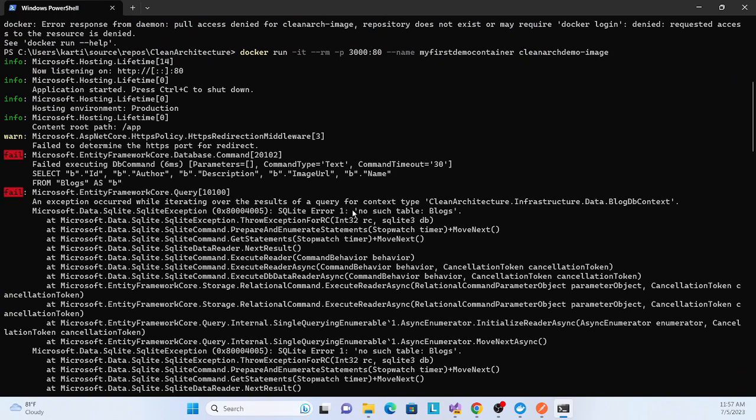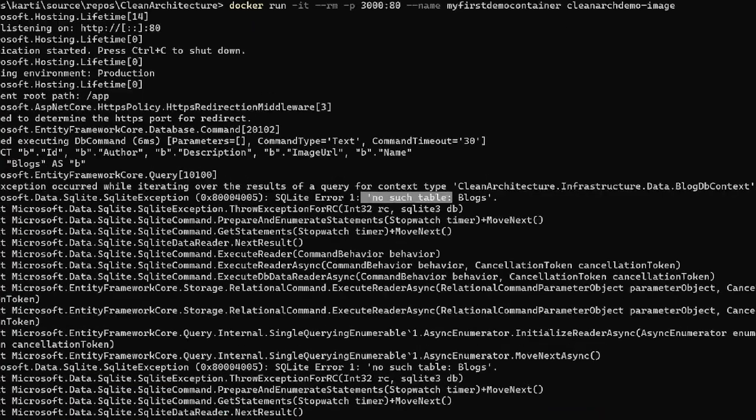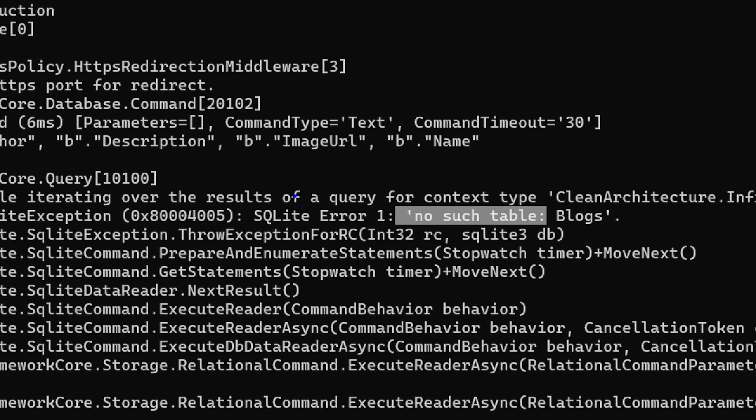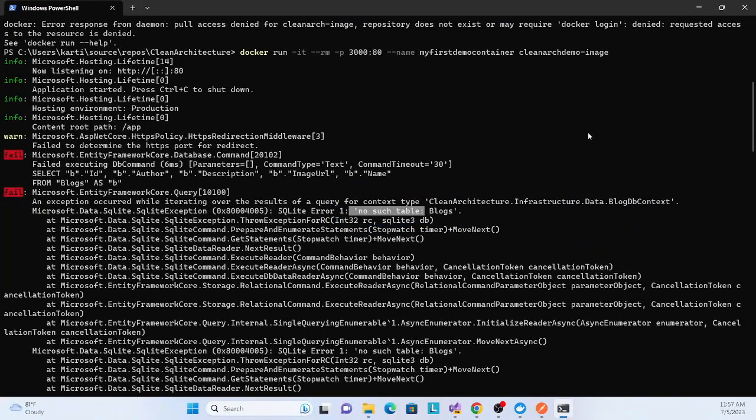So what is that issue? Let me check. See, this is the issue: no such table. Yes, that is expected actually. I did not fix that because once you try, you will get this error and you will be confused about why it's coming. Okay, so let me fix this issue.